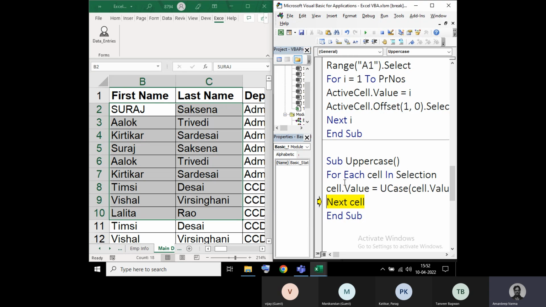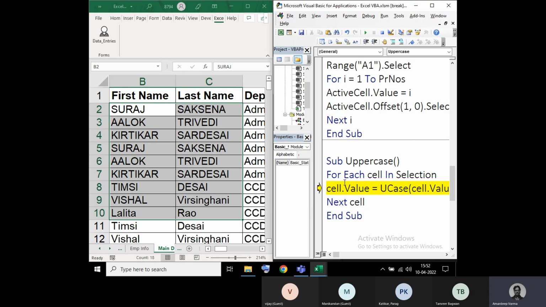Now the movement will always be from left to right. Now the next word that is going to be capitalized is Saxena. Then Alok. Then Trivedi. Kirtikar. So once the entire selection is completed, it will automatically come out of the loop.